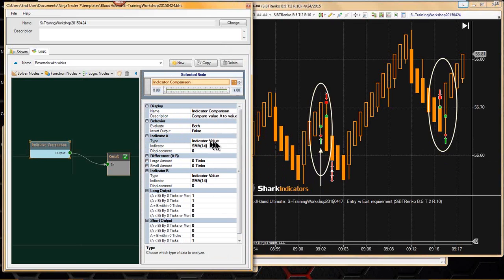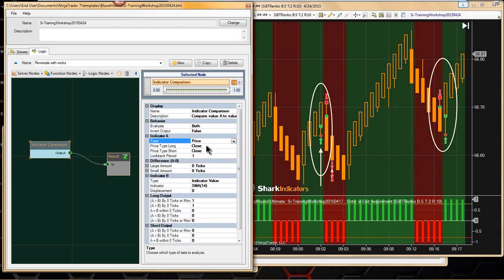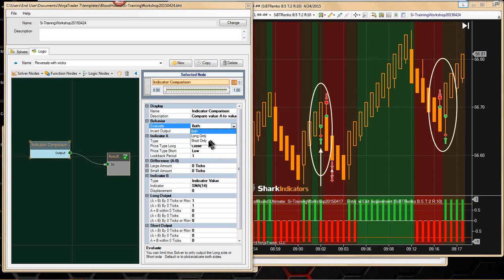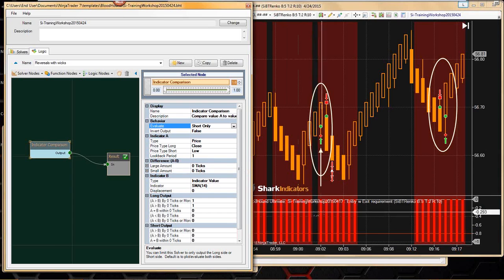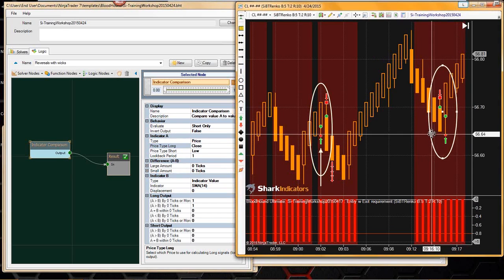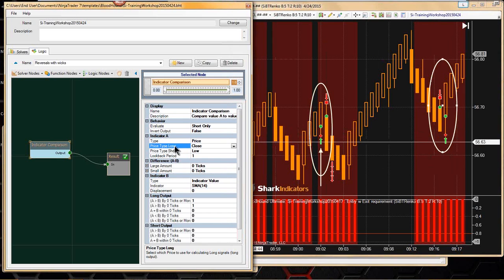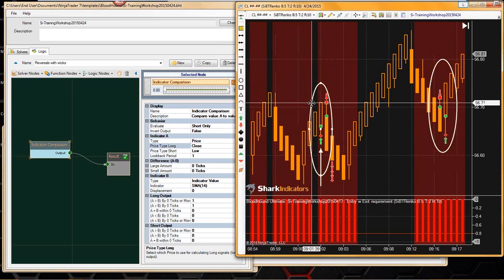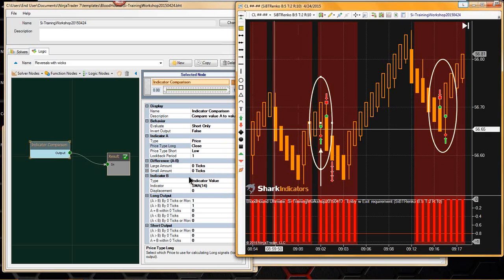So let me set indicator A to, for short output, the low price. And here's a little tip. For now, I'm going to turn the longs off, so that I'm not distracted by those long outputs. I'm just going to look at the short outputs only for now. And then I'll go back and set it up for a long output. So when we get to this setup over here, I can start working with the price type for the long output. But for now, I'll just focus on setting up this condition here.